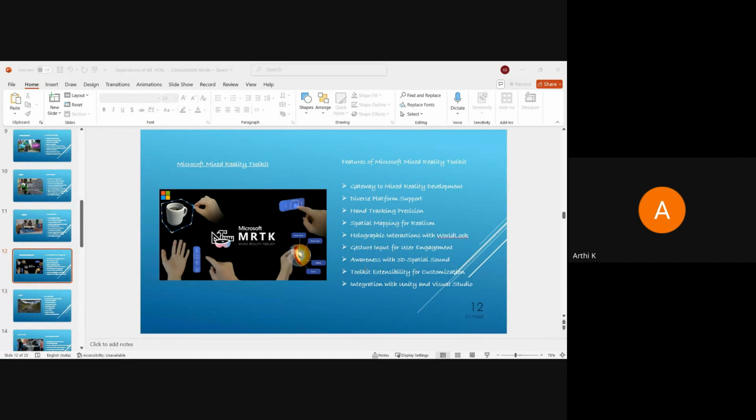So here audio is also taken into account, and it has an awareness of the audio that has been created as an input. Okay, and it has an integration with Unity and Visual Studio for collaborative work.